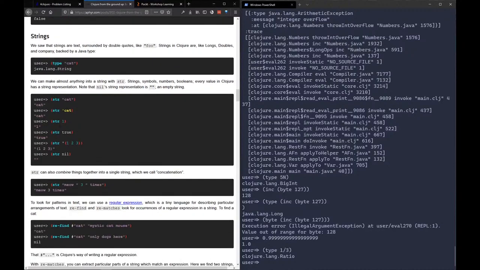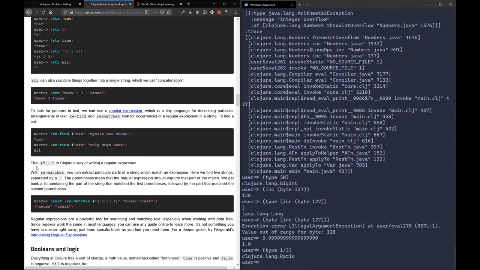str can also combine things together into a single string, which we call concatenation. So we can concatenate strings as well as integers together, so we don't have to typecast 1, 2, 3. Simply str 1 2 3.